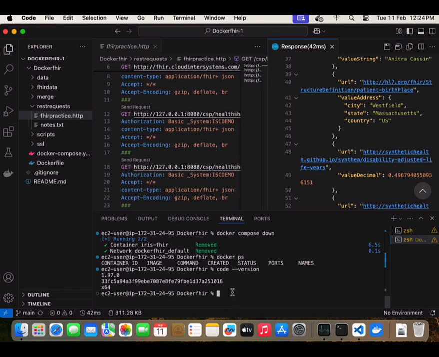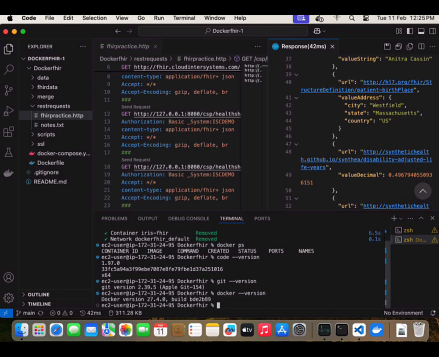Let's check next if Git is installed properly. I'll type git --version. You can see we get a version number there. How about docker --version again? Yep, the Docker version is displayed, and we have Docker running correctly.